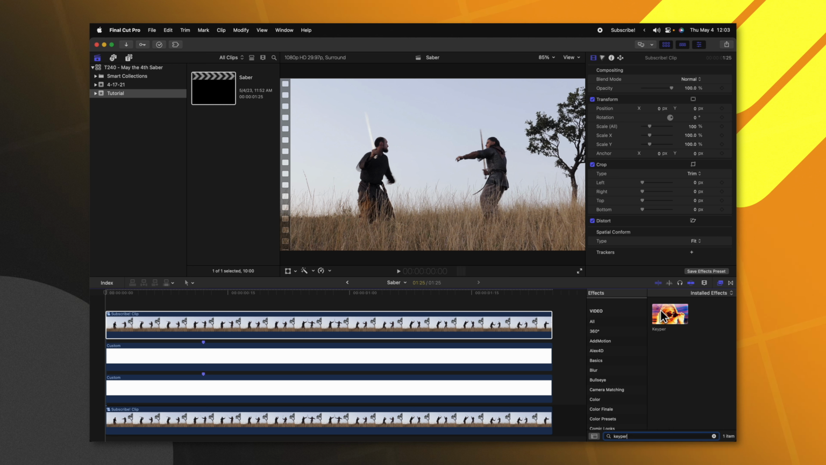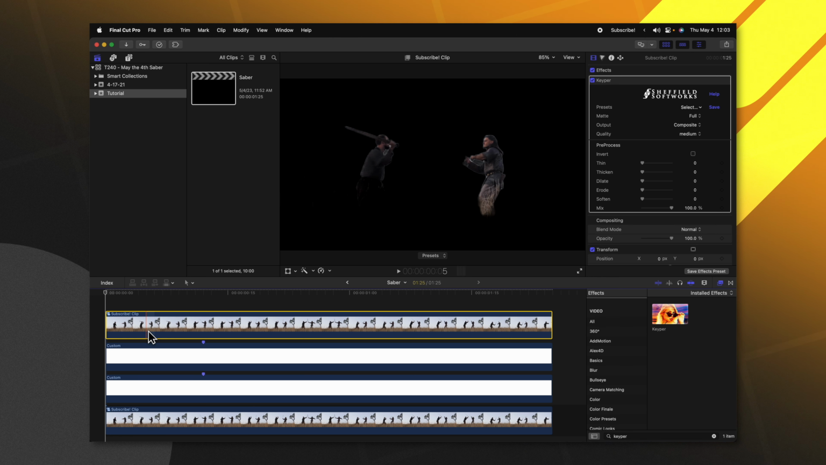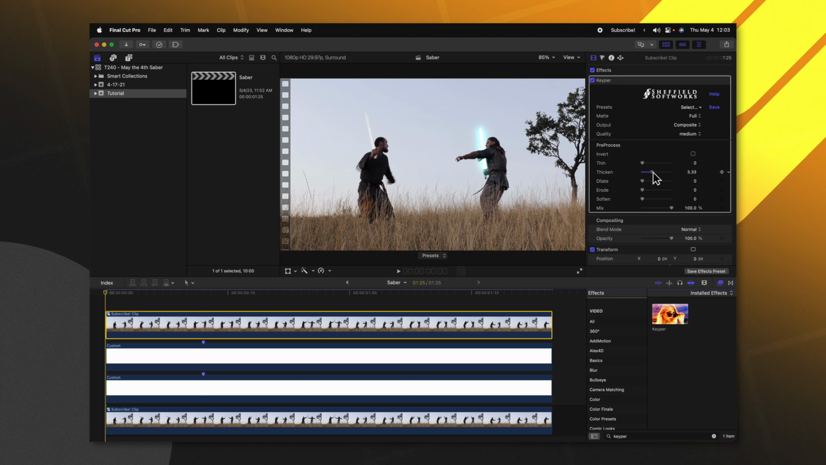So loading up Keeper, I will apply it onto this clip. And you can see if I scroll through the clip, it's actually cutting out those guys relatively well. So let's go back to those first frames. And in these first frames, it's not doing a perfect job. So we'll just come on over to the right and locate the thicken slider and drag that up until the lightsaber is completely behind his body.